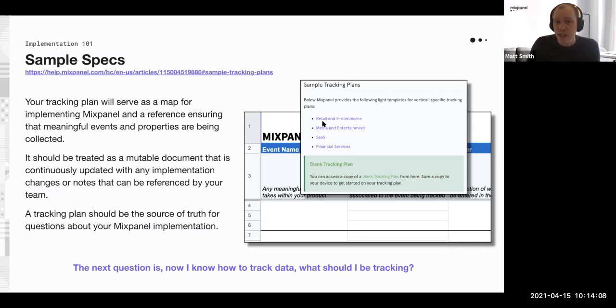There are sample ones here for the big areas that we work with. And there's also a blank tracking plan that opens in a Google Doc that you can save and edit yourself and just create something new. This doesn't have to be the way you do it. You can move everything around and do something different, but it's just what we use.